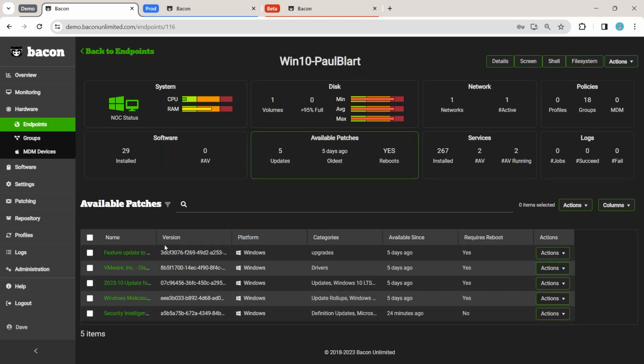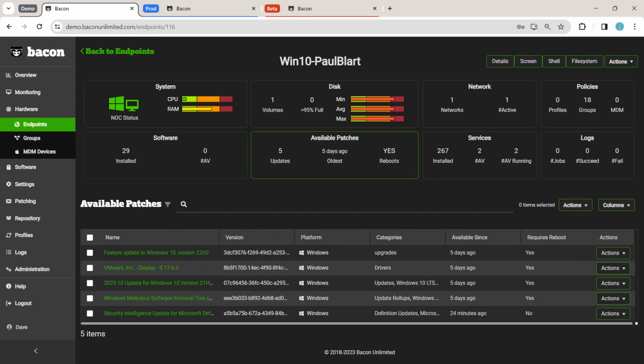Here you can see the available patches for this machine. I am going to cover how patching works in just a moment, but I'll use the larger global patching menu. Just keep in mind that any of the steps I go through to patch 10 machines will still apply to one machine. It's the same exact UI, same flow.